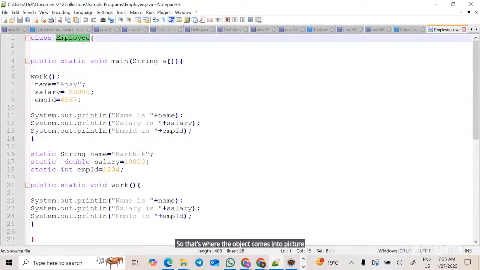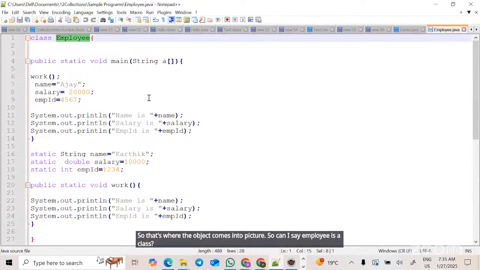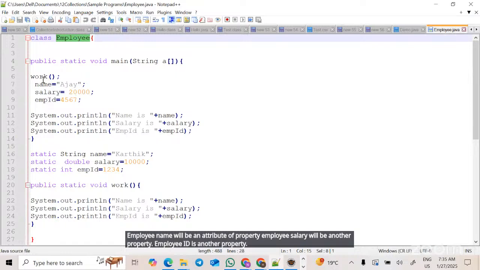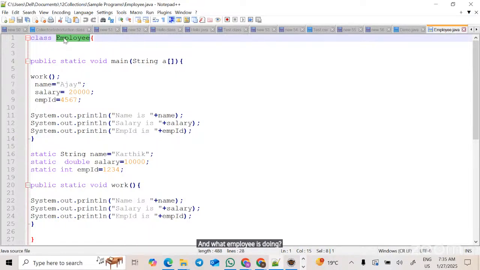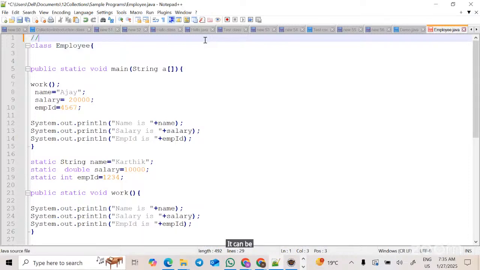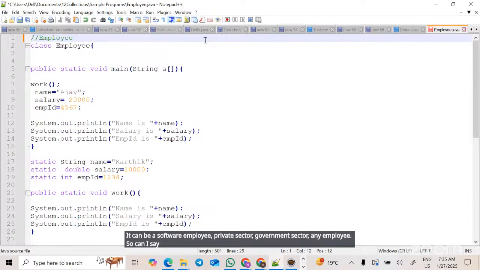So can I say Employee is a class? Employee name will be an attribute or property. Employee salary will be another property. Employee ID is another property. And what is the employee doing? Work. So can I say this is a class which is exhibiting a general nature? The employee can be any employee, right? It can be a software employee, private sector, government sector, any employee. So can I say Employee is a generic class?